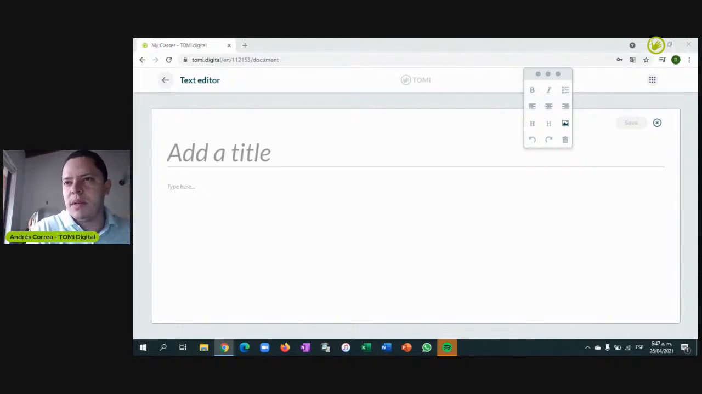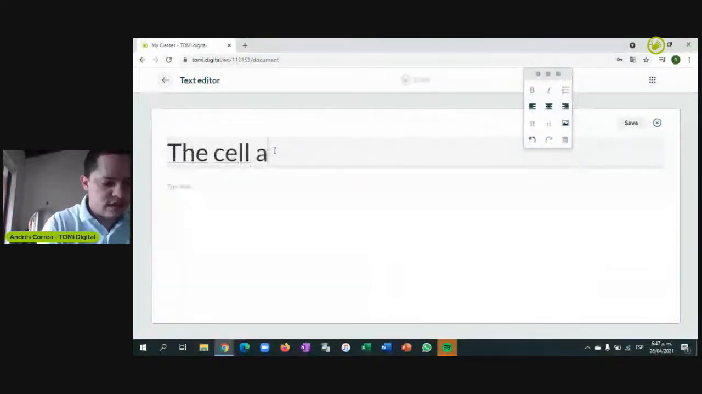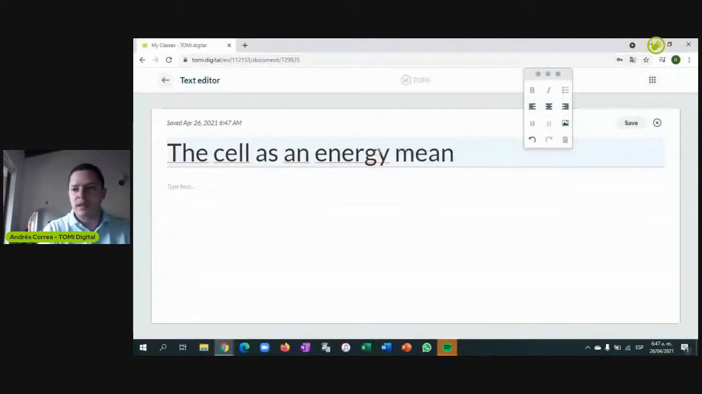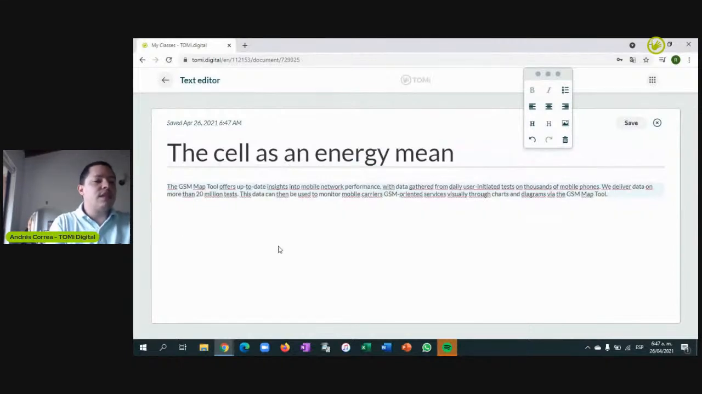I'm trying to reach some document here that I have saved for another class. And let's open it here. Okay. So the title of this would be the cell energy. Perfect. Okay, and I'm just gonna copy paste any random text right here. And let's see. Perfect. So this is the information.